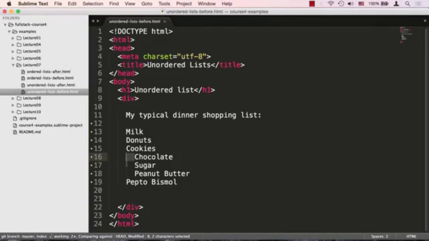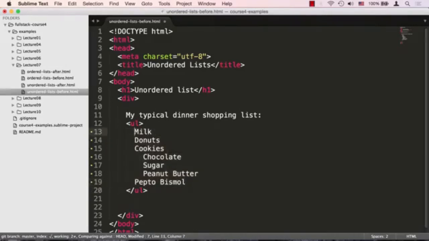Since a shopping list is typically not something you need to buy in order, we can use an unordered list for this example. The way you create an unordered list is you specify a UL, unordered list, tag around your entire content. And every item within the list is an LI tag, otherwise known as list item. So let's go ahead and indent this and surround every one of these items with an LI tag.